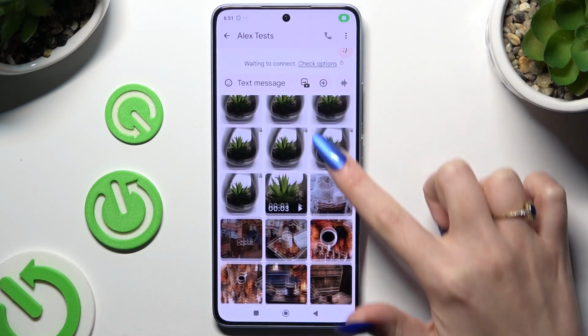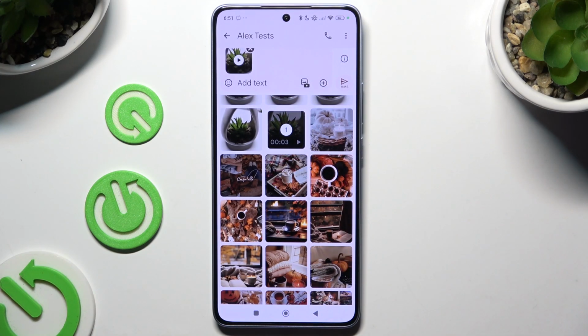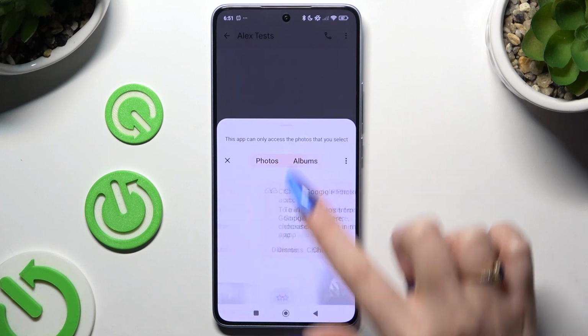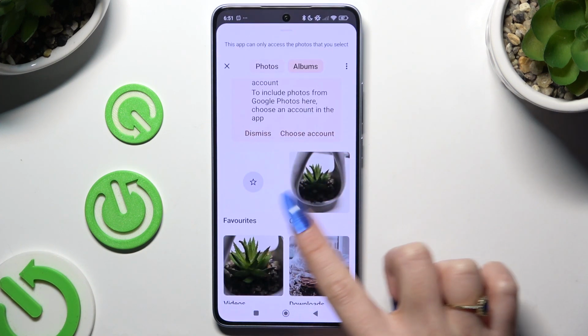Click on your video here, or if you can't find it, select Folders, look for it here, and when you find it, tap on it.